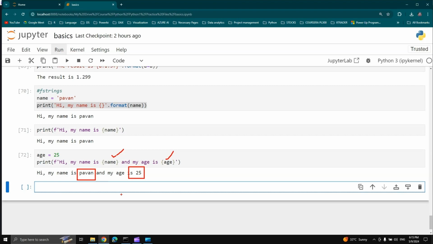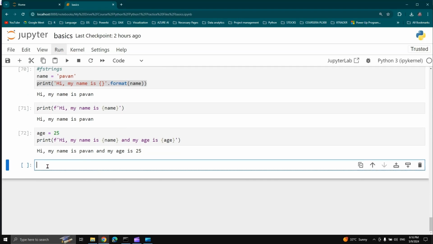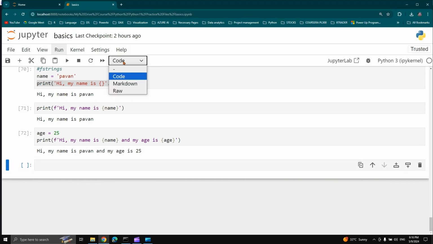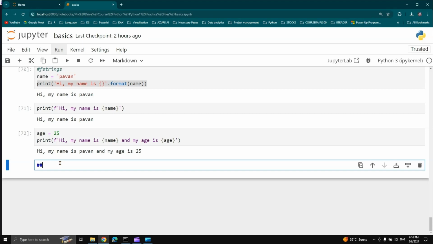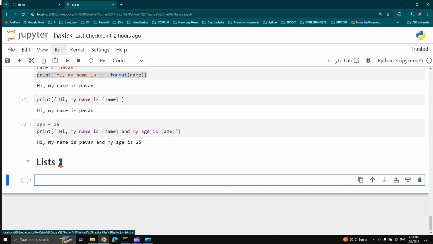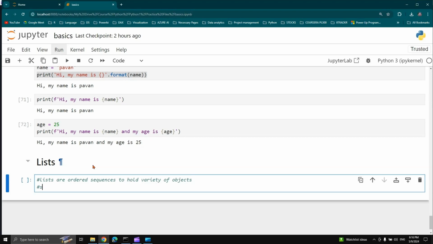So let us understand a few more things. For example, let us talk about lists. I'll mark down, I'll create list, and we shall talk about lists. So lists are ordered sequences to hold a variety of objects, not only numbers. Lists support indexing and slicing.